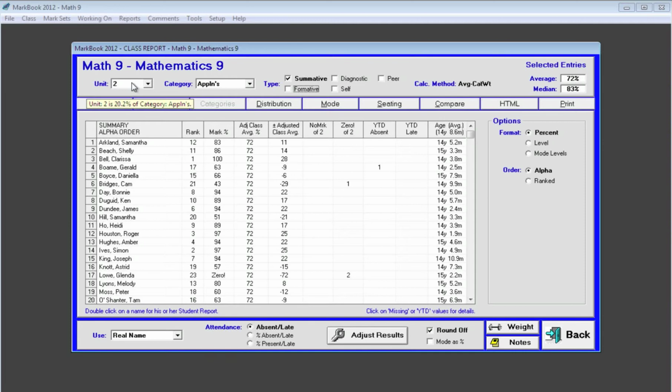If this analysis indicates that Unit 2 is too high or too low, it's possible to edit the weights of the entries in Unit 2 to raise or lower the contribution of Unit 2 towards the category or towards the overall grade.